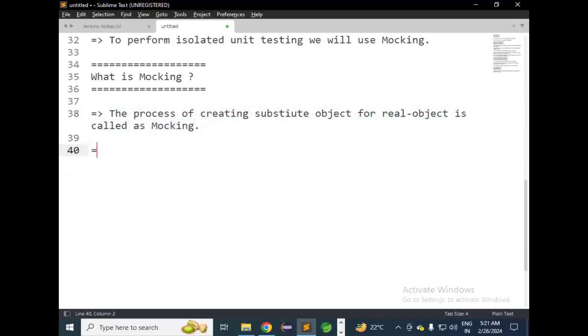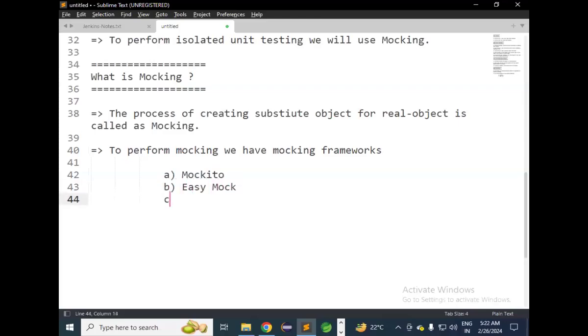To perform mocking, we have mocking frameworks. What are those? Mockito is available, EasyMock is available, PowerMock is available, JMock is available, etc. There are several mock frameworks available in the market which are used for mocking. Okay, what is the meaning of mocking?